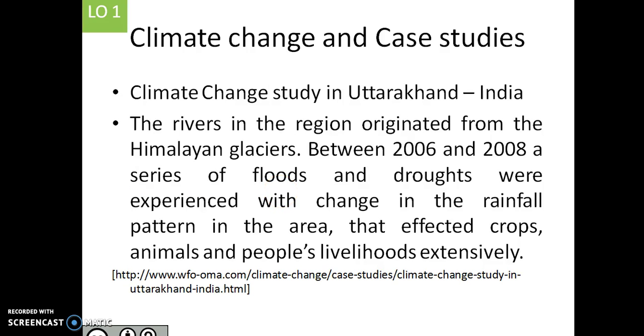Another one is about climate change impact in Uttarakhand state in India, where floods and droughts are very common nowadays. In the last few decades, we have seen that extreme conditions are repeating again and again. So this study deals with how climate change in a river basin is getting affected and how people's livelihood is getting affected by climate change.